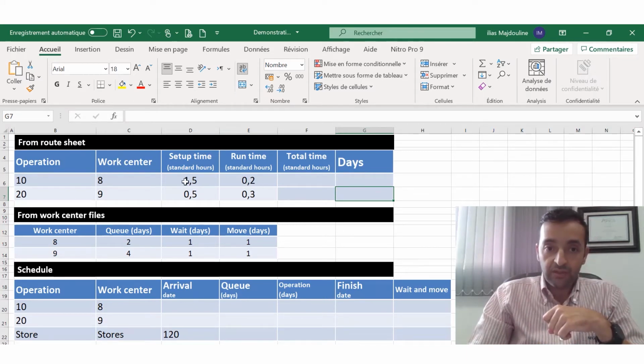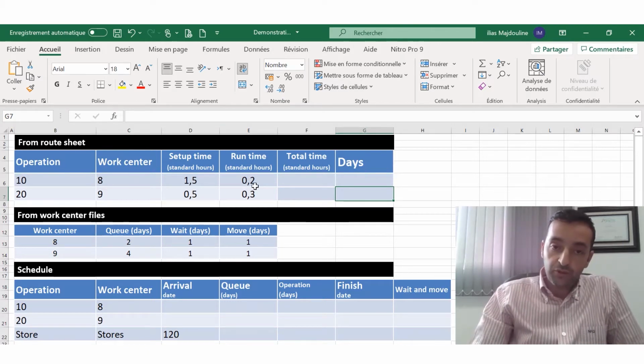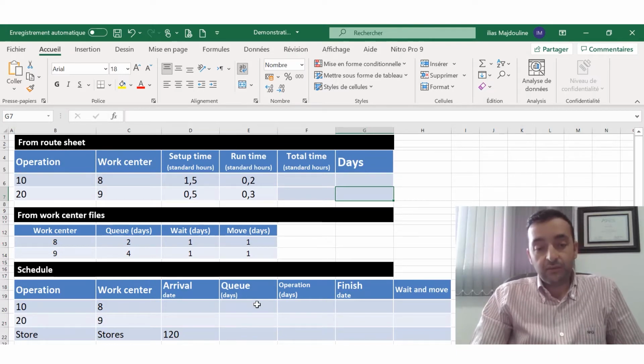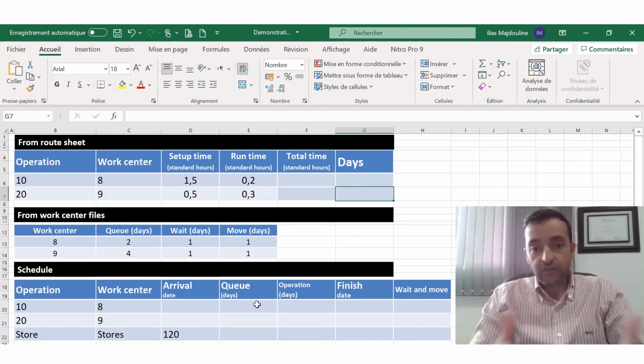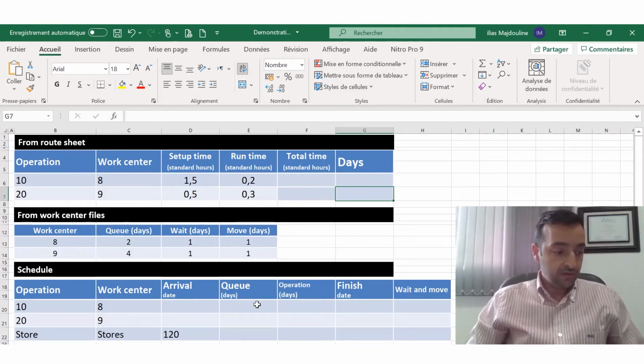So to calculate here, we will consider 100 units for each operation, and we will calculate the arrival date of components at work center 9 and at work center 10. We will repeat these steps for operation 10 at work center 8. So let's do it together to understand the steps and the methodology for this simulation.